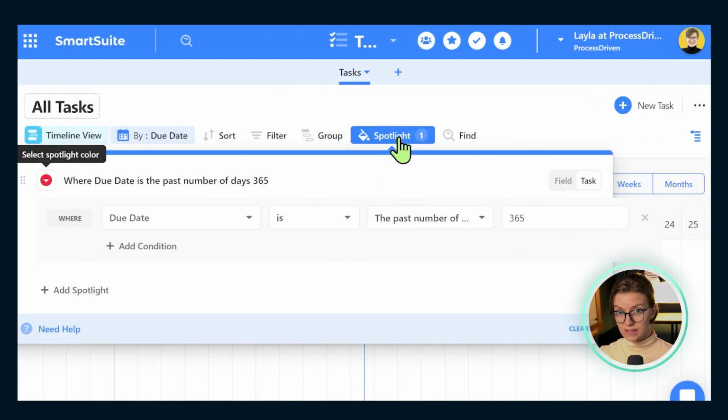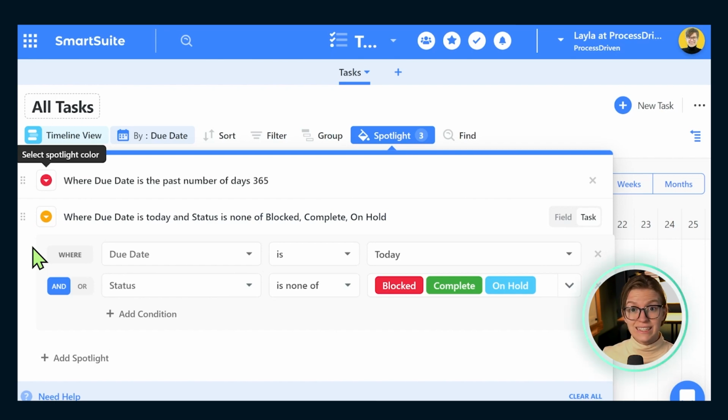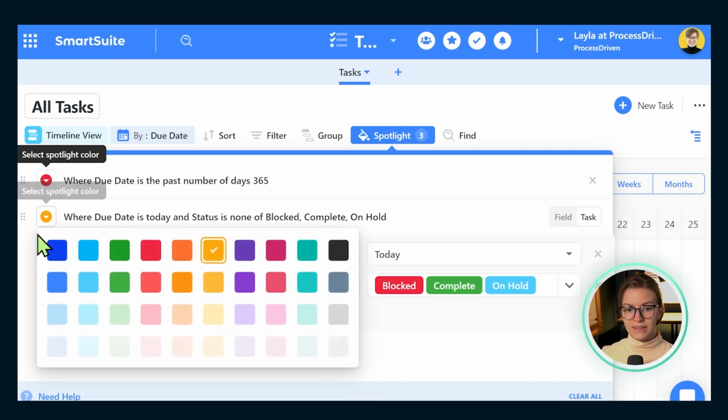And in this case, we're going to set a spotlight that says, when the due date is in the past 365 days, make it red, yell at us, shout at us, let us know. And we're going to add a second one that is a yellow spotlight that says, hey, when the due date is today, and the status is not blocked, on hold, or complete, let's make that yellow to get our attention, saying, hey, this one's at risk. We don't know what's going on with this, but it's not looking like it's going to get done today, as an additional layer of a spotlight here. These two different spotlights will add the color red or orangey yellow based on these values.